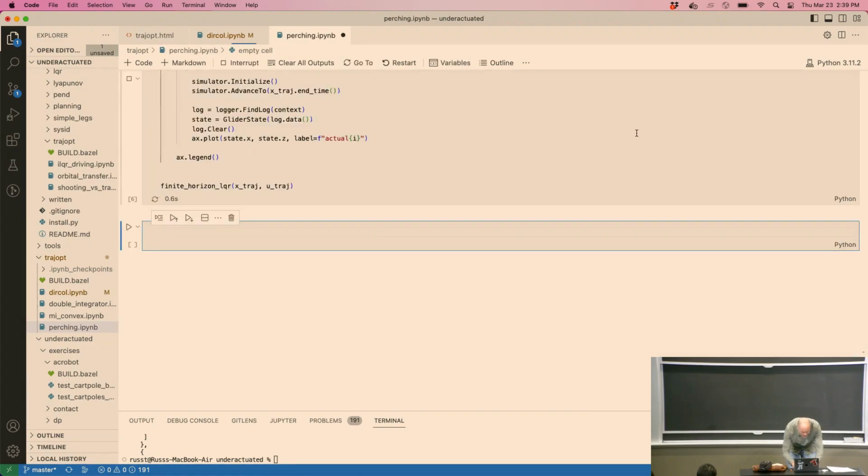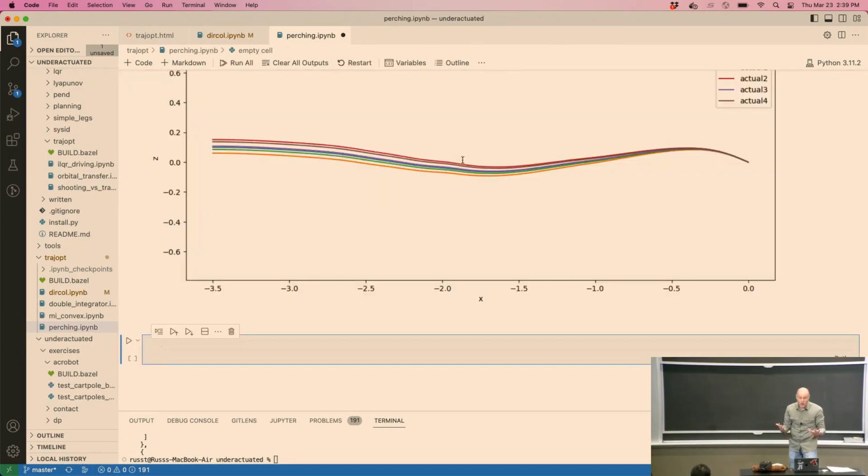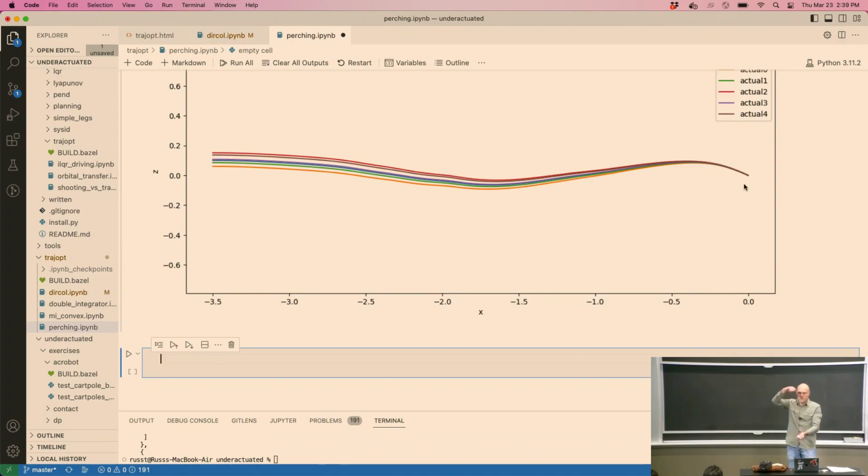Okay, and long story short, if you do LQR on that, then not only does the nominal initial condition get to the perch, but there's even a range of initial conditions that, just by running an LQR controller, will stabilize that trajectory and get to the perch.